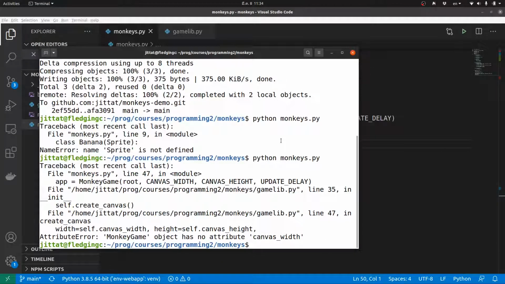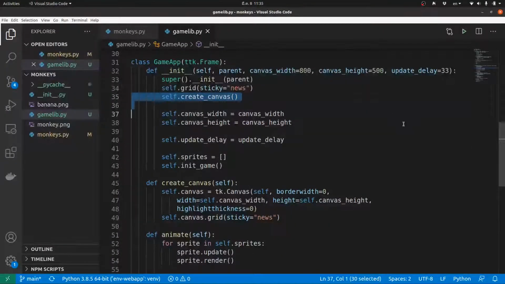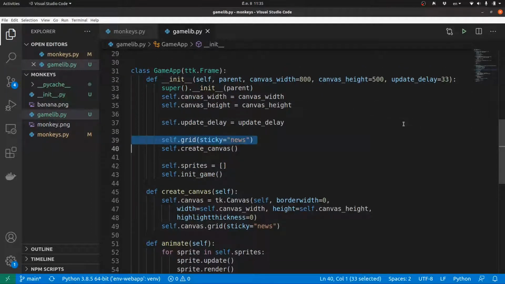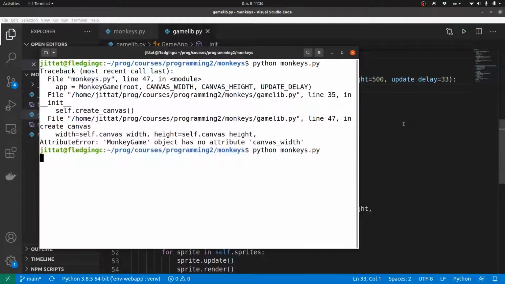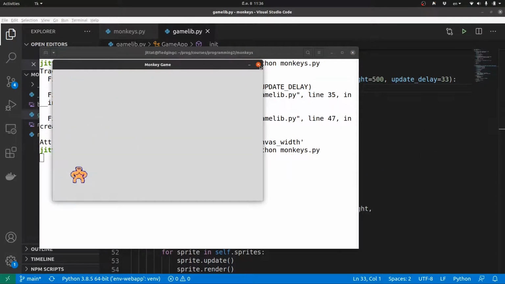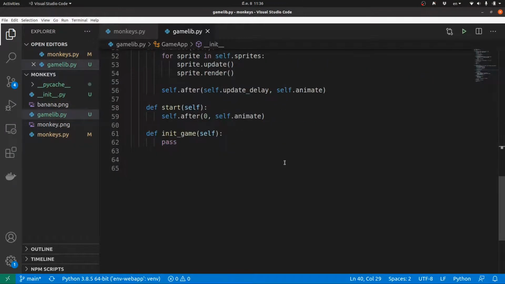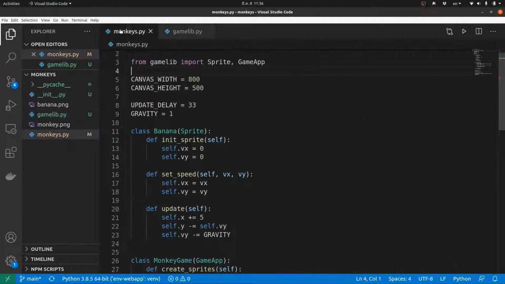Monkey game doesn't have canvas width. Oh, okay. So we add in this parameter before we call create canvas, before we save the canvas width and height. Okay, so that's the error. Now let's see. Okay, everything works just fine. All right, so that's how we move our code out, and let's see if everything looks okay.